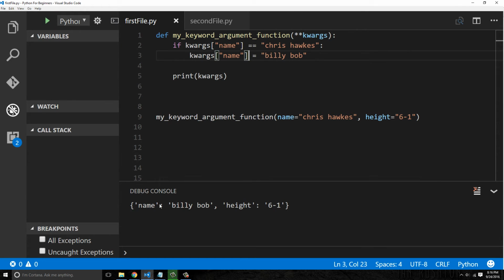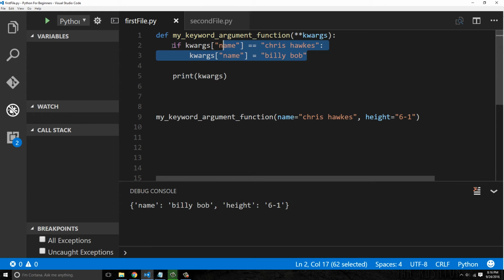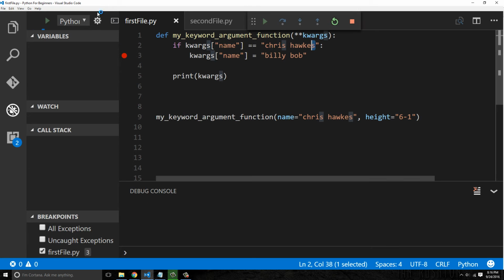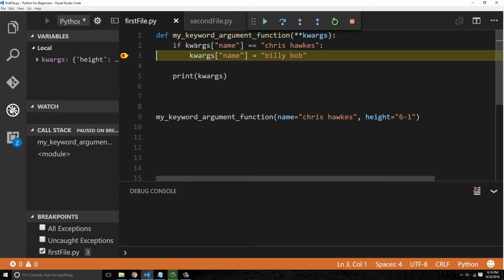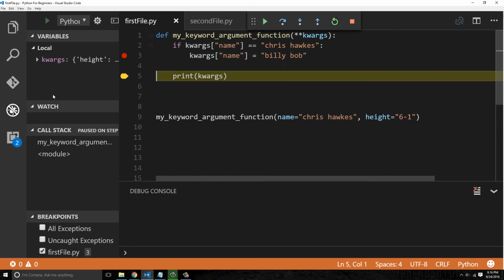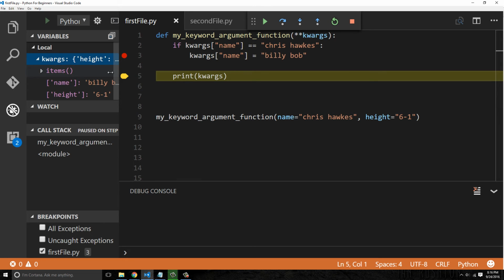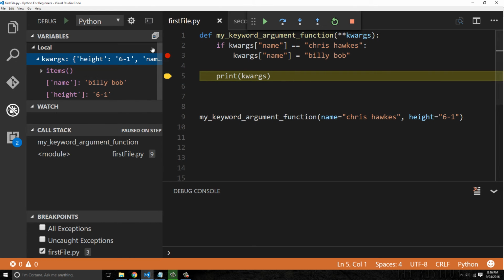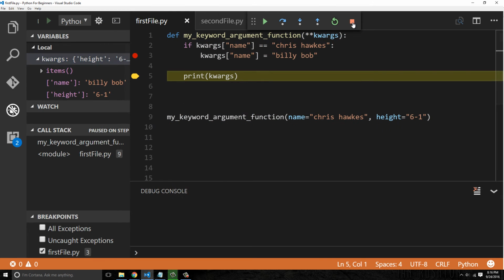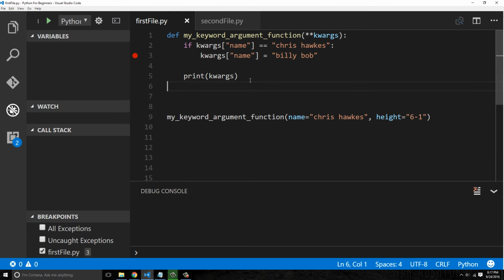So you can see that when we print everything off after this stuff is executed, it changed the name of Chris Hawks because it ran into the name Chris Hawks and it changed it to Billy Bob. So if I actually put a breakpoint there, you can see. If I highlight over kwargs, you can see name equals Chris Hawks, height equals 6'1". And because kwargs name equals Chris Hawks, it went ahead and reassigned it to Billy Bob. So we look over here, you can see it's now Billy Bob. Anyway, that is the keyword arguments parameter in Python.